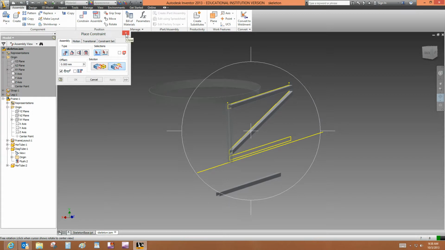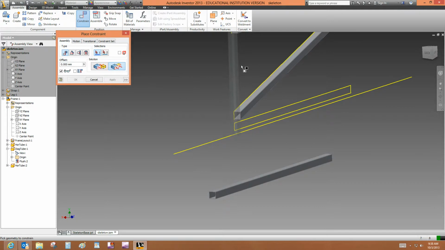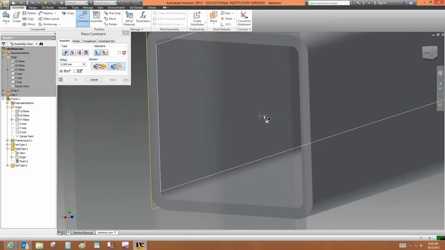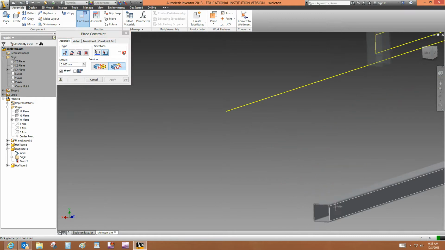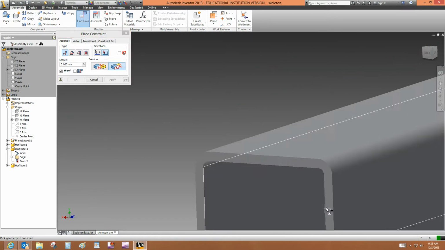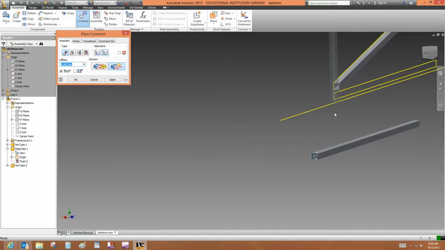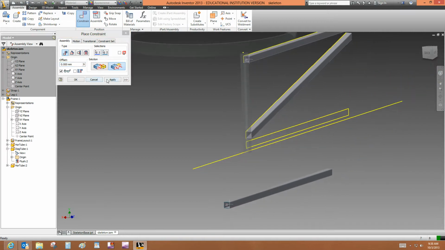Now we need to add a second flush constraint between the end faces. So we want to do that now, and be careful about how you select this. And we want these to be with the flush option. So we want to basically align the faces of horizontal tube 2 and horizontal tube 1. Click apply, and now it slides that into place.